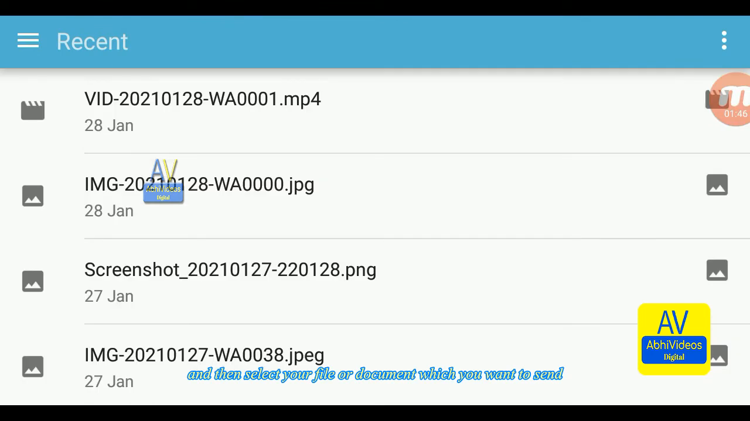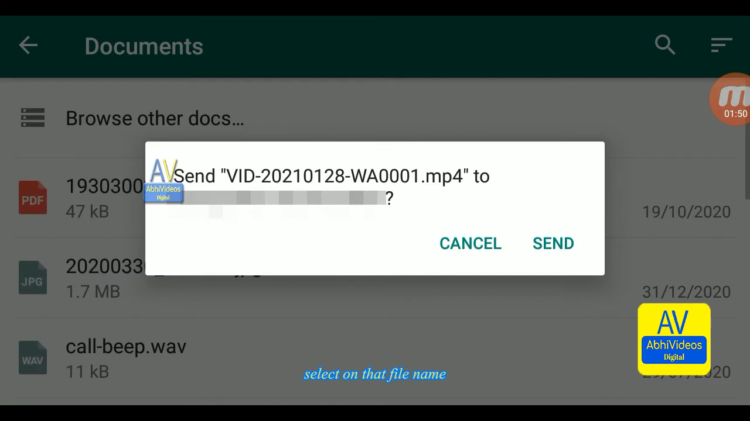From this list, select any option and then select your file or document which you want to send. Select that file name, then select send. It may take some time. It depends on the upload speed of your internet connectivity and file size.